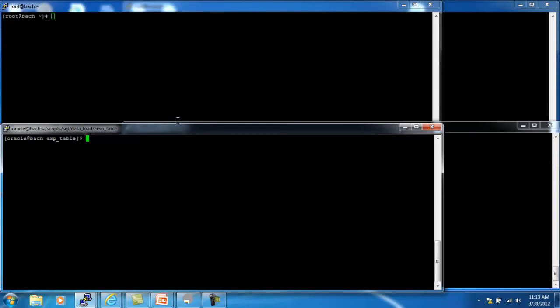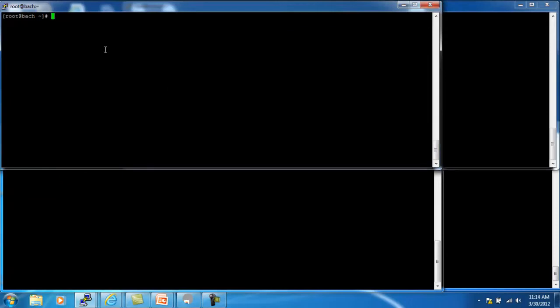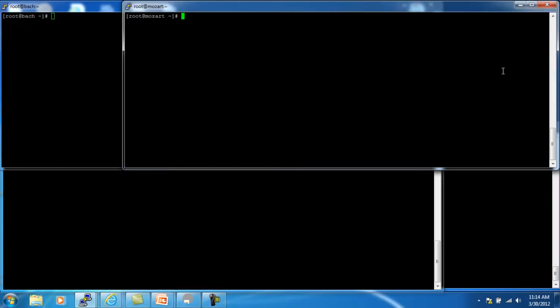There are 4 PuTTY sessions open to the extended distance cluster. The 2 top windows will be used to display record counts from the same table in the RAC database. The top left window will be a session to node 1 Bach at site A. The top right window will be a session to node 2 Mozart at site B.